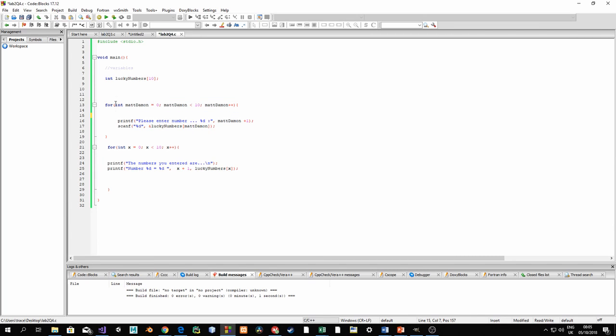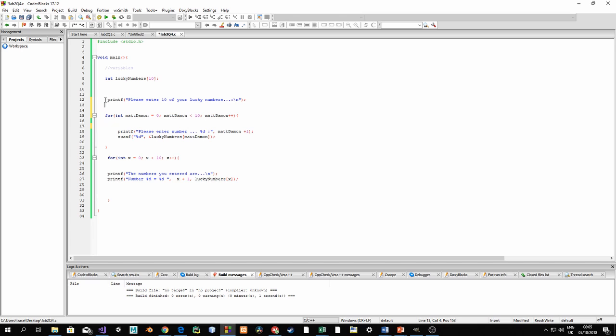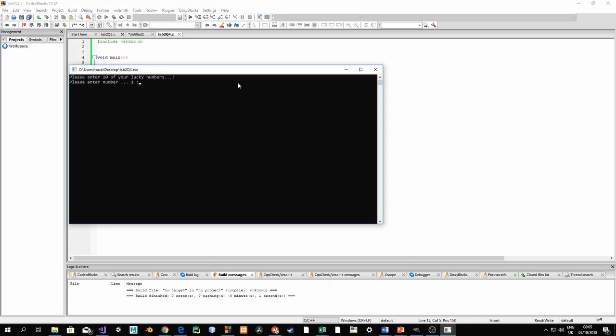Copy. Cut. Paste. Perfect. So now it'll only show up once. I put it above the for loop. There we go. Okay, 14. Look at that.